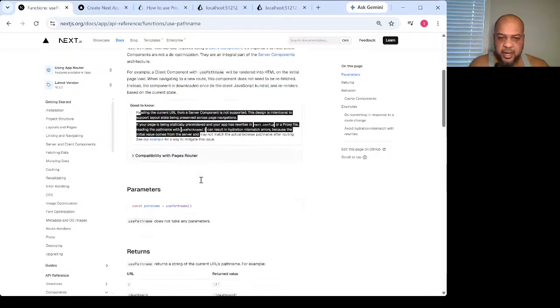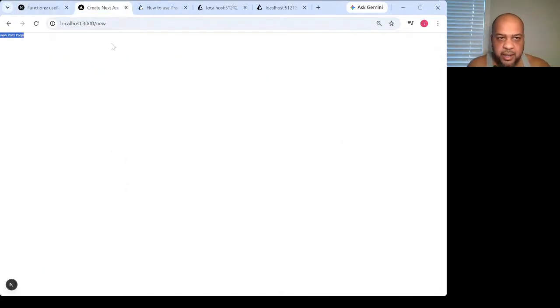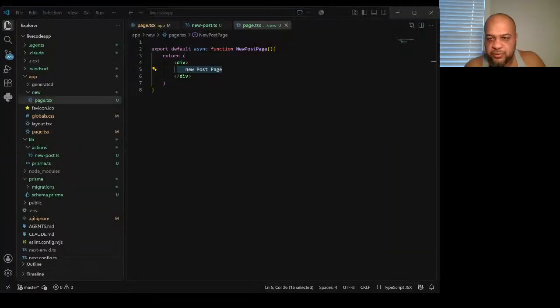I don't worry about adding that right now, but we will add use path name. And I need a way to take us back to this page once we've clicked on new post. So let's do something with that.